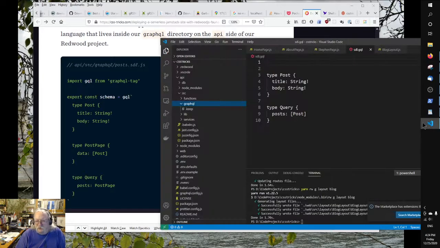Now I want to put it in posts.sdl.js. So we'll go back into Visual Studio Code. I'm in the right directory. I'm going to create a file, and I'm going to call that file posts.sdl.js.